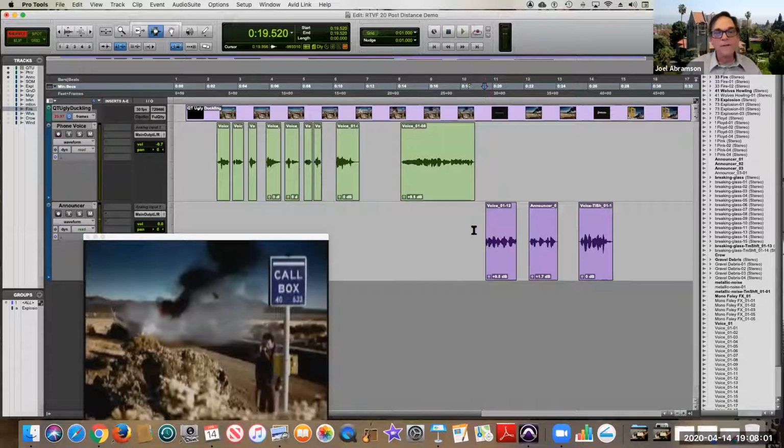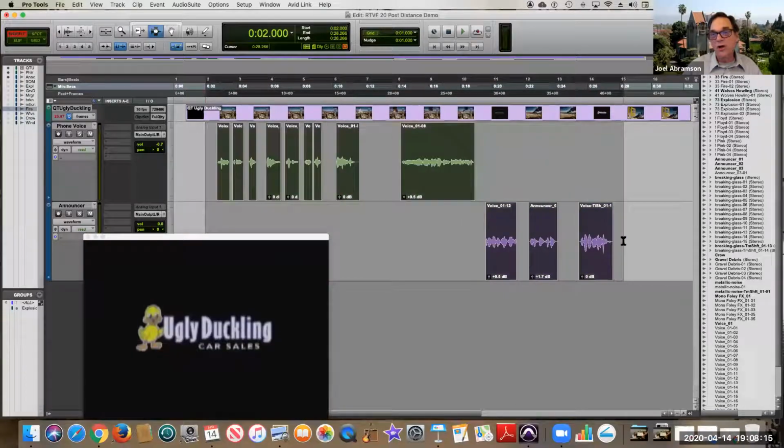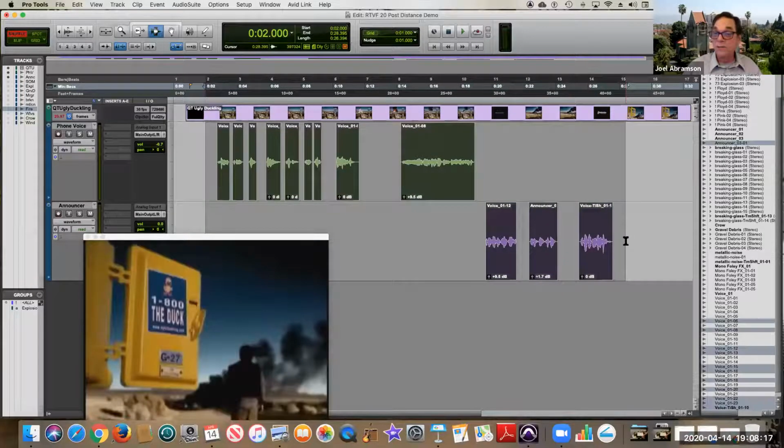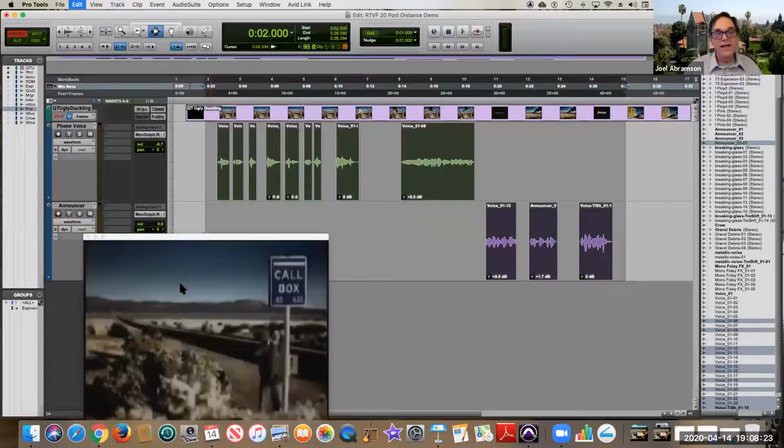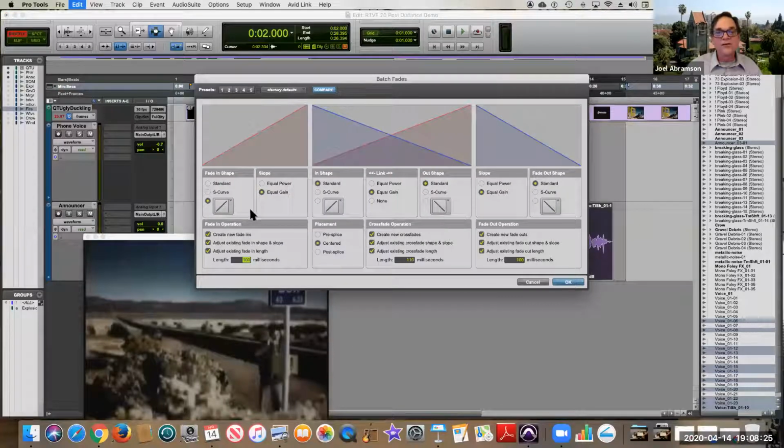All right, so these are our clips that we've got. We've got to put fades on them, right? You want all your clips to have fades. Now I can go and do them individually, but Pro Tools has a really cool thing where you can do batch fades. So if I click and drag across all the places that I want a fade to be, now I've got all these highlighted. If I go up to Edit and go to Fades and Create Fades, and these are batch fades, all right? And this is the fade up, this is the fade out.